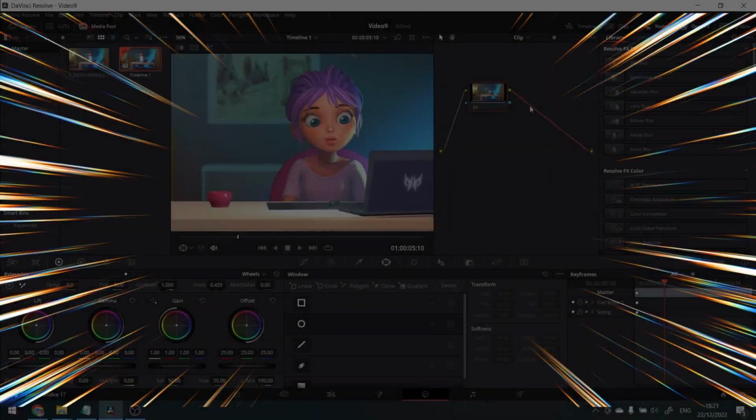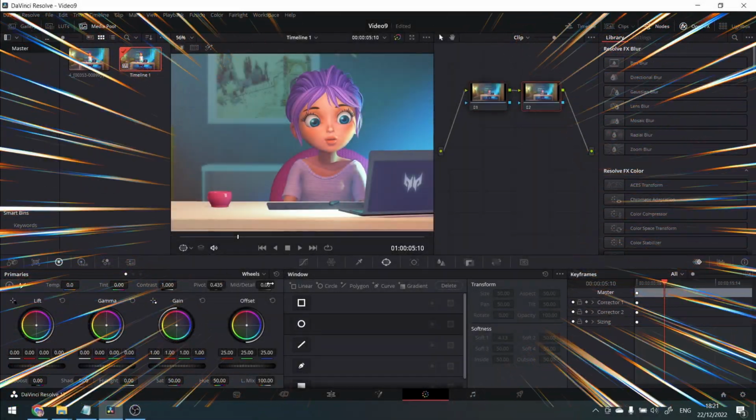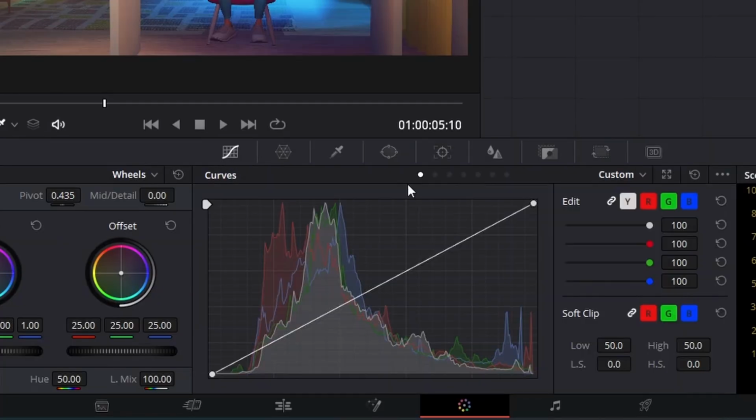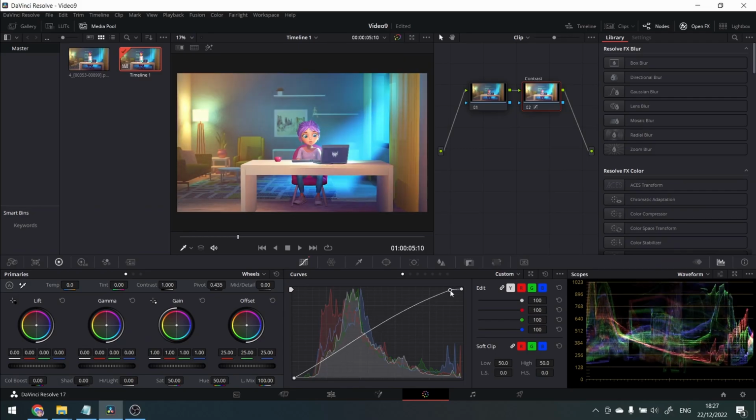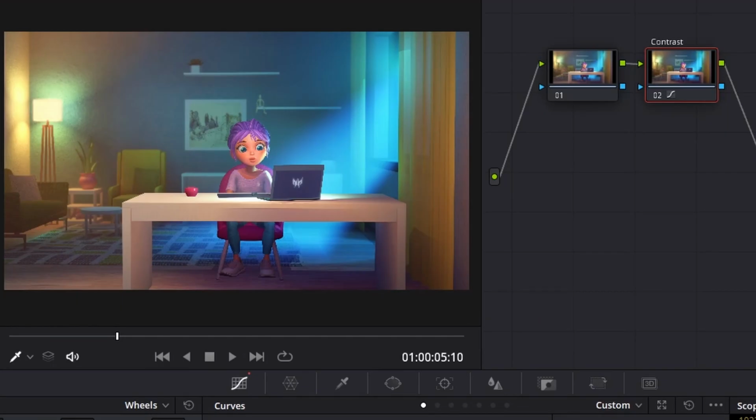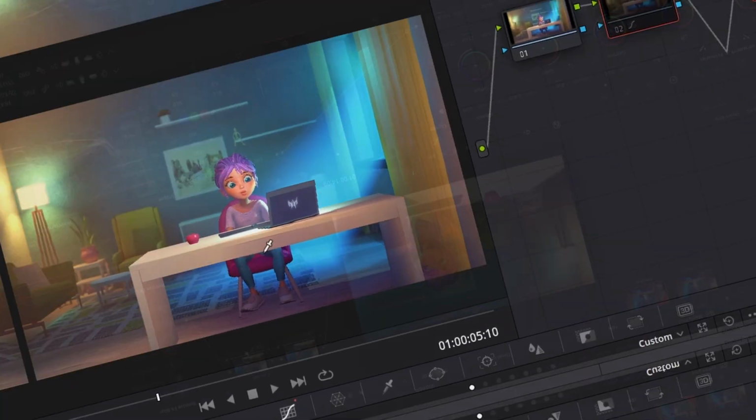Let's push it a bit further for the sake of this video and for the sake of the children who like colorful stuff. Alt plus S to create a new node. Go to the curves tab and let's try to create a very slight S curve. Ctrl D to disable the node to see the difference. Yeah, it's better. Let's do another one.